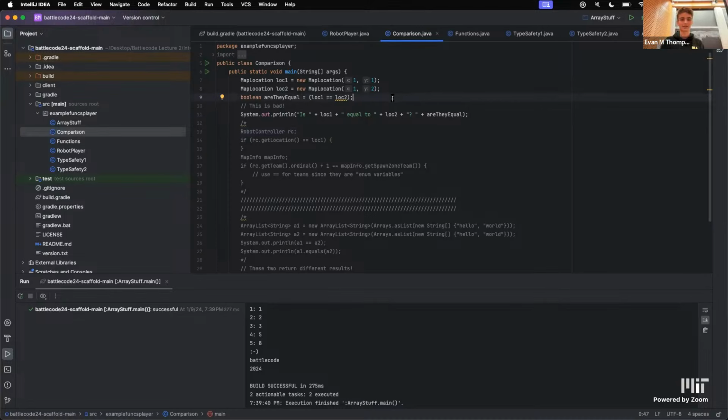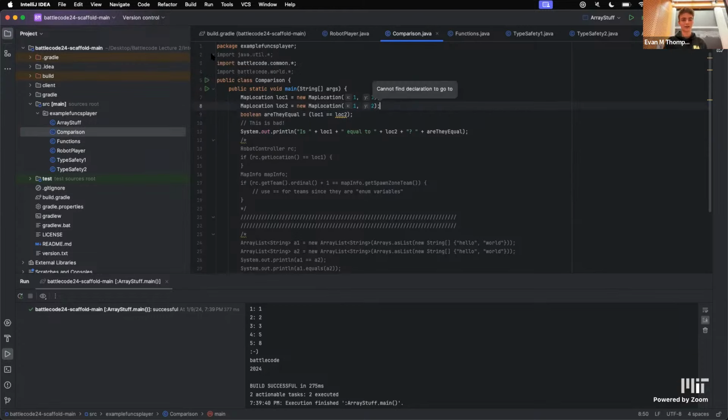This is another example of a way where, if you've worked with Python a lot and then you come to Java, you might mess something up just because Java works differently. So let's say we're making a bot. We're importing all the Battlecode packages and stuff.